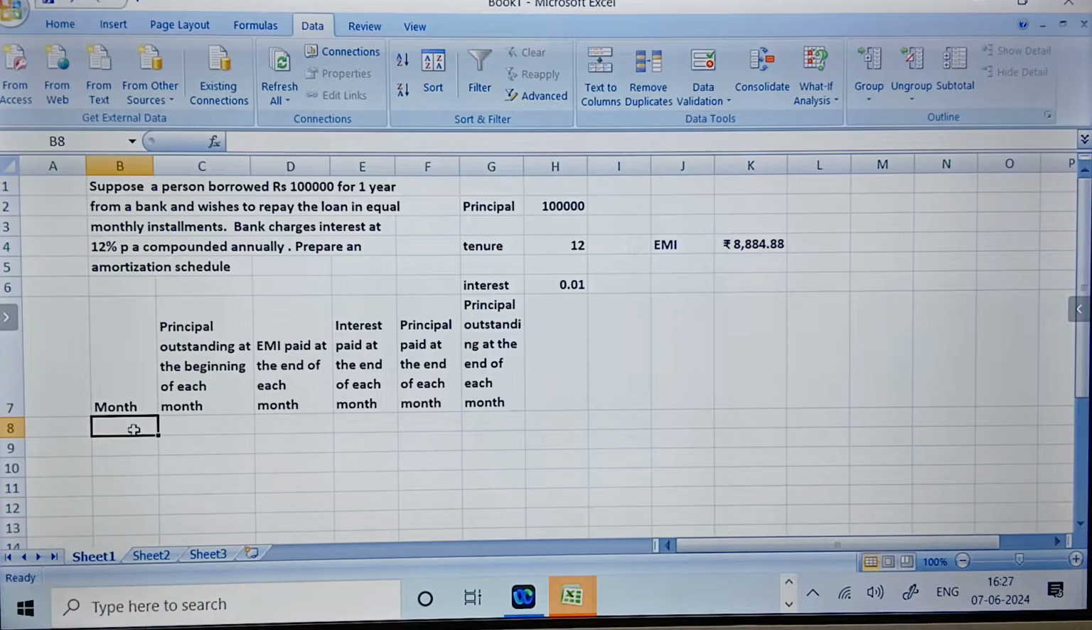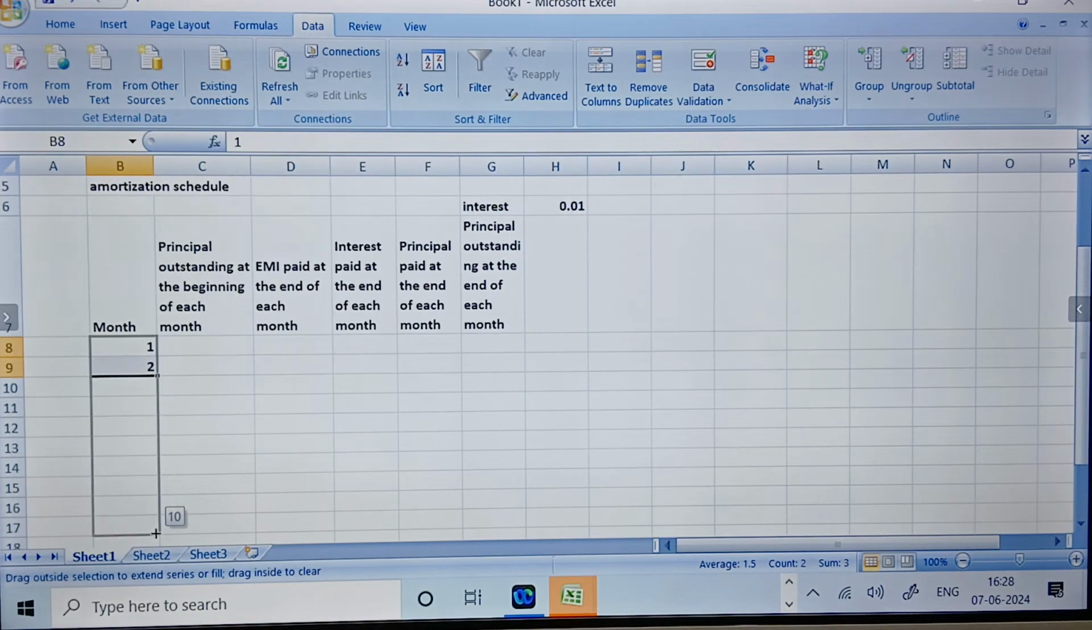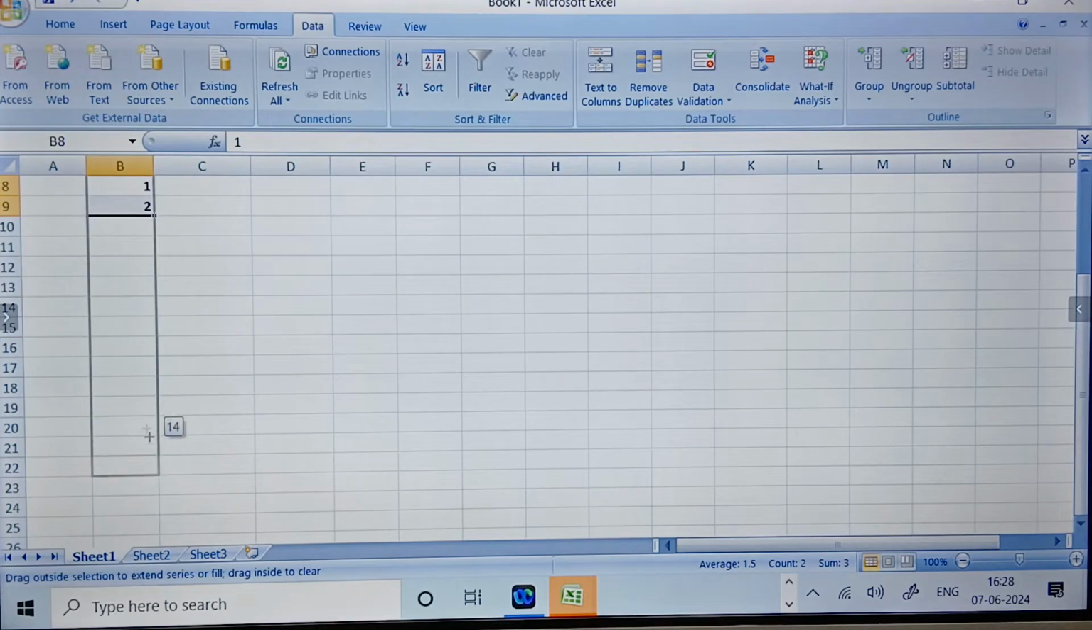Okay. Now that finishes this part. Now I'll come to this column. See, there are various columns I've put here. First, let's go one by one. What is month? Month is from 1 to 12, right? So how do I type 1, then 2? Then you don't have to type 3, 4 like that. You just select 2 and come to this corner. It will become a plus sign. Just drag it. Some of you, most of you may know it. In case someone does not know, I'm just saying this.